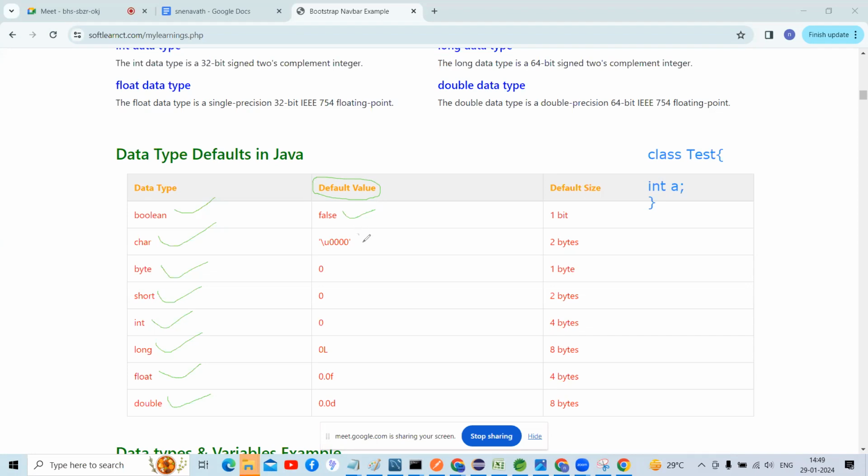And for char data types, what is the default value, guys? There is an empty line, it will become a single empty line. This is the empty line. How much is one character? This is one digit, right?